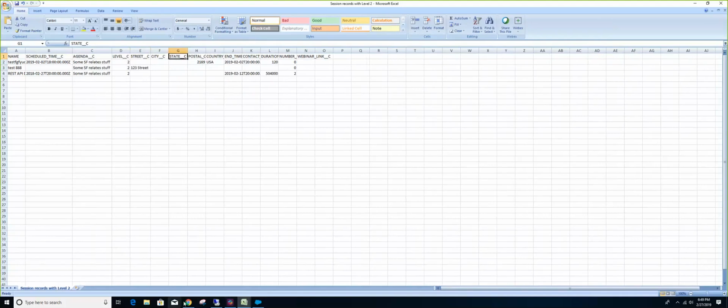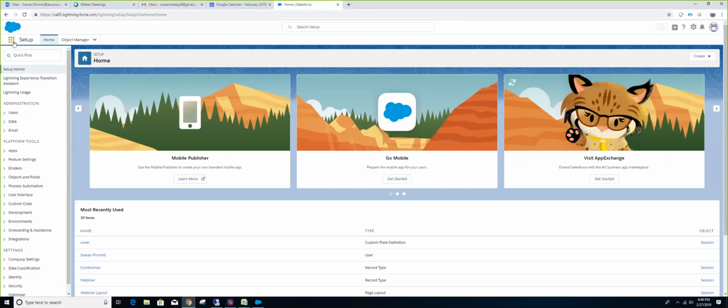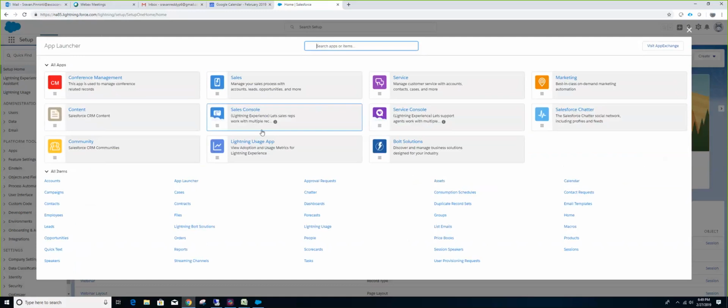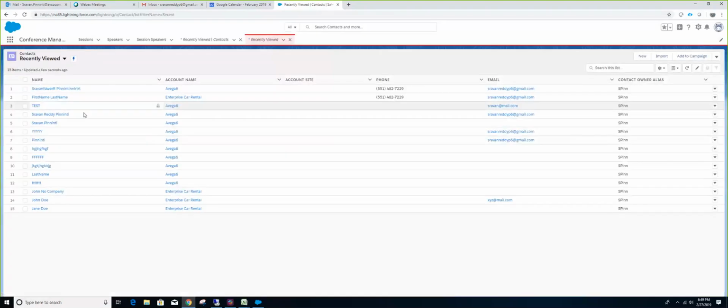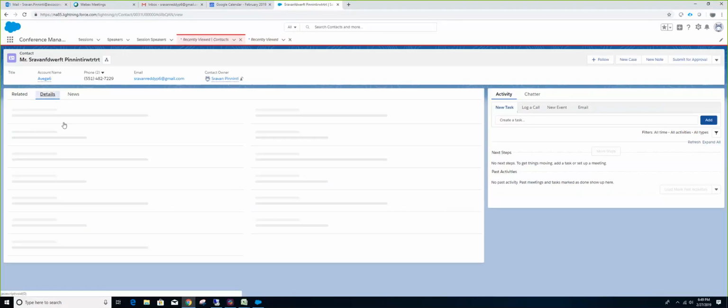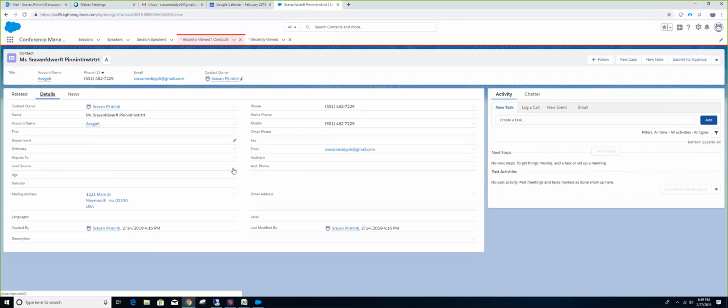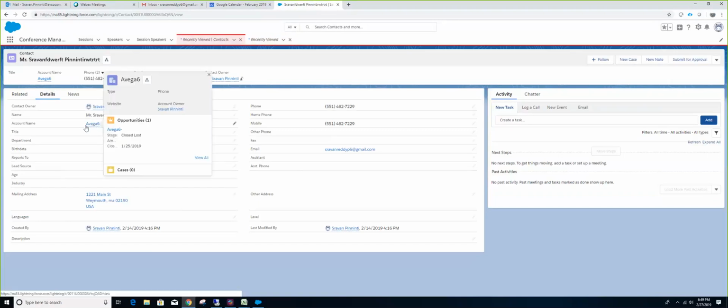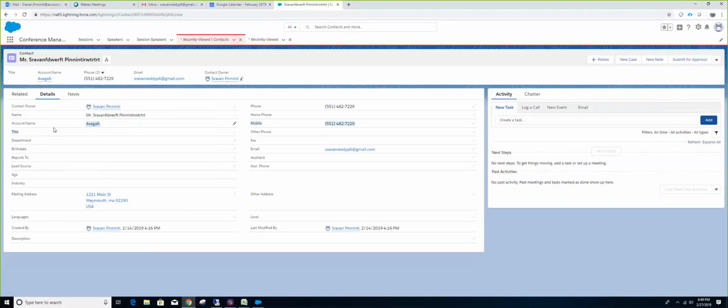I think I've also shown you something. If you notice the contact, I showed you one of the contacts, this is the contact that we loaded. But if you notice the account, you are seeing the account name here, but technically in the backend, this account name is storing the 18-digit ID of the account.